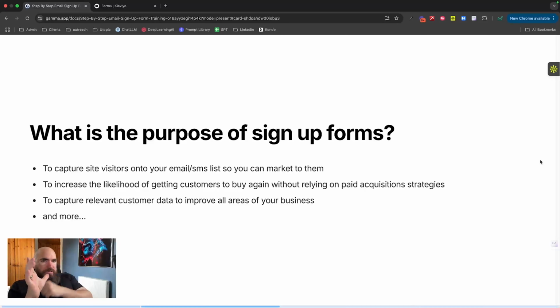So that could be like interest levels, what kind of discounts people like, what kind of offers people like, what kind of free resources people are interested in, what kind of messaging makes sense. All those things are really, really important.